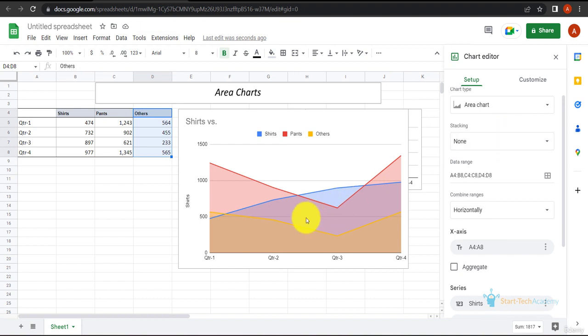Now this is the area chart. This is the sale of shirts for the quarter. For quarter 1, it was around 500. For quarter 2, it was above 500, between 500 and 1000. For quarter 3, it was around 1000. Then it becomes almost equal to 1000 in quarter 4. So this is how shirts have been sold.